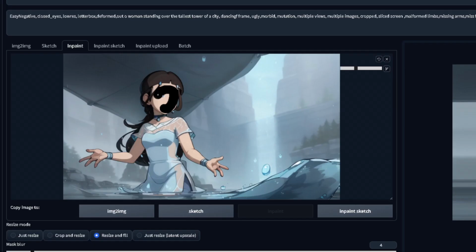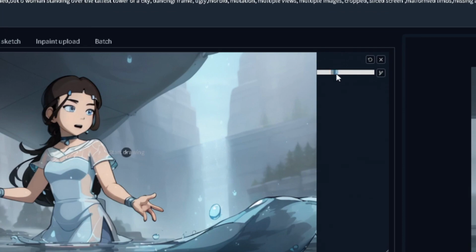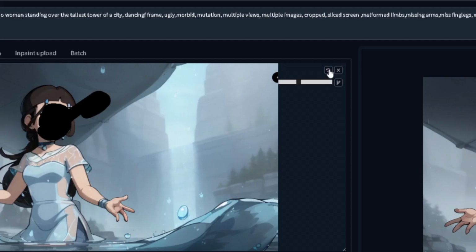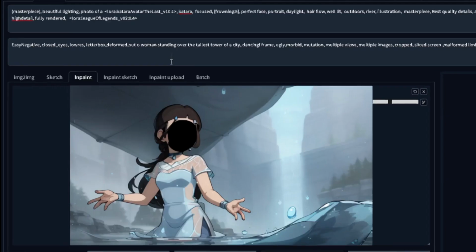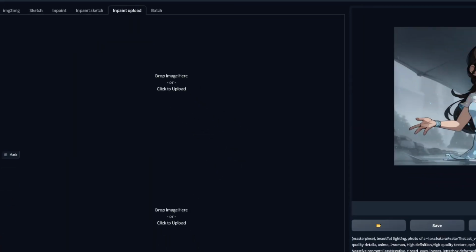To mask, we can paint over the input, adjusting the paint brush's size up here, and if you mess up, just click this button to undo. This is the most common way to do it, but if you need more precision, you can actually import a mask by going into Inpaint Upload.